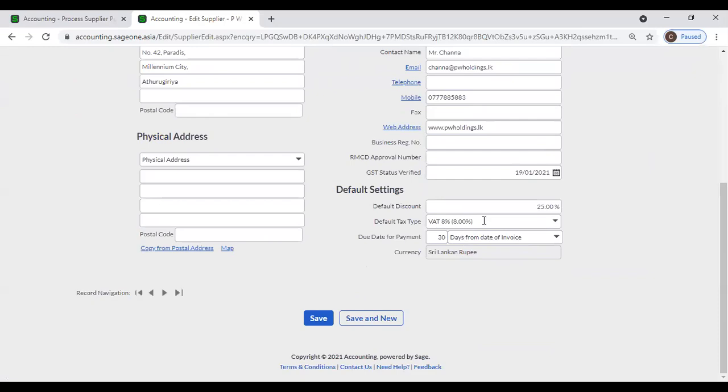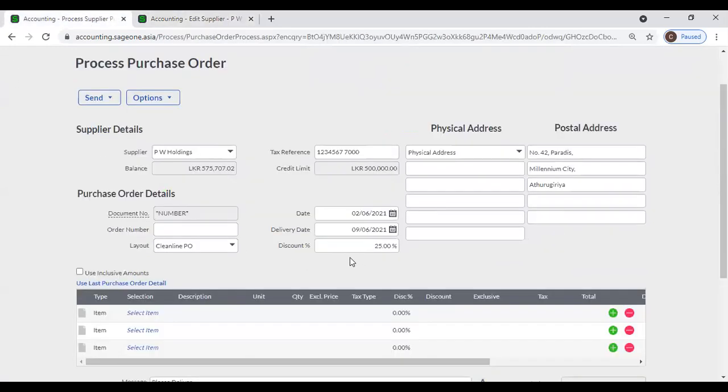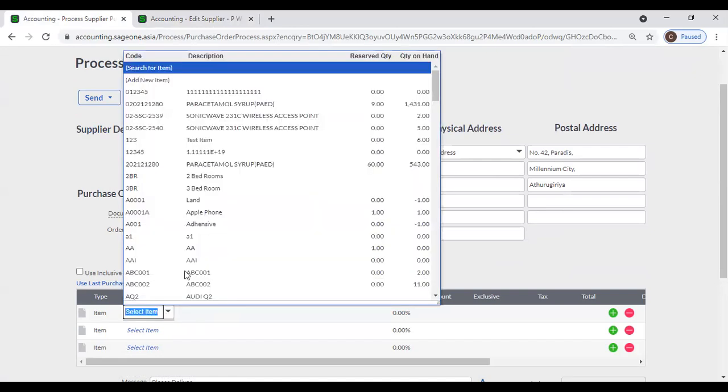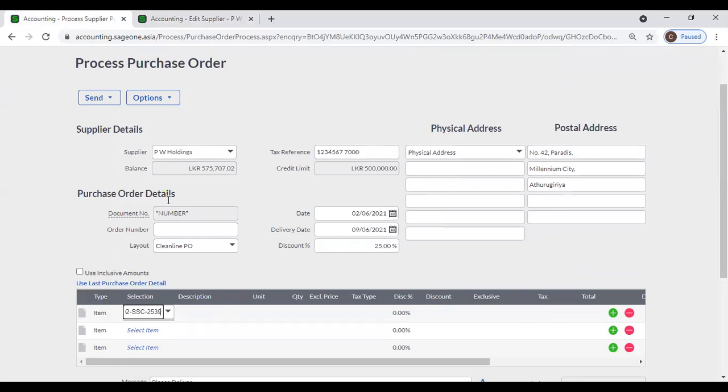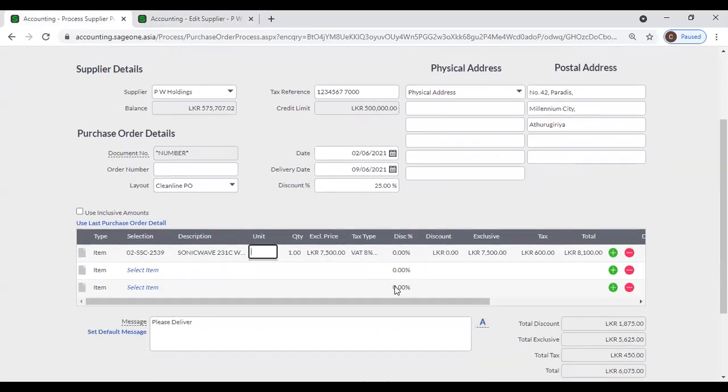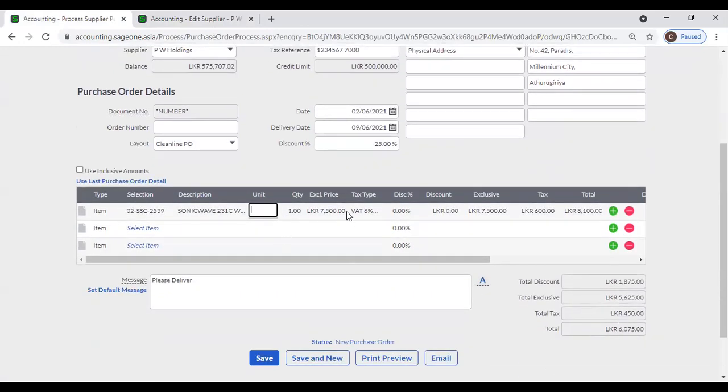Right. When we are creating this supplier, we have given default discount as 25%. Therefore, that discount percentage will appear here under discount. Now, when you enter any item, system will calculate 25% discount for all items. You can see here, system will calculate 25% discount.